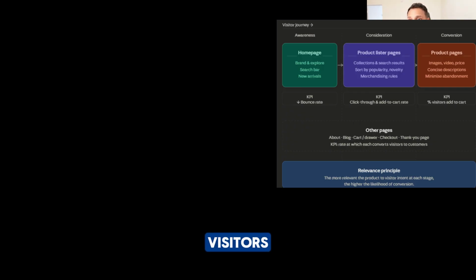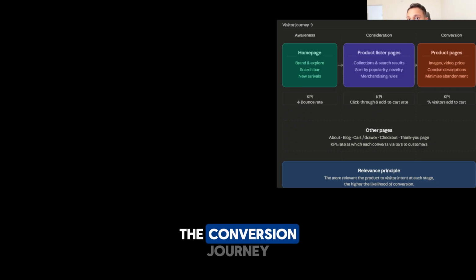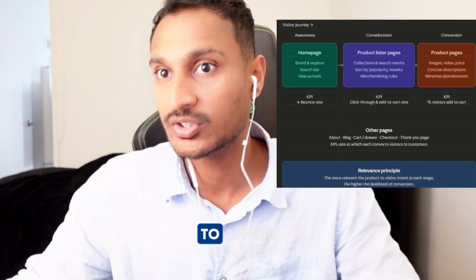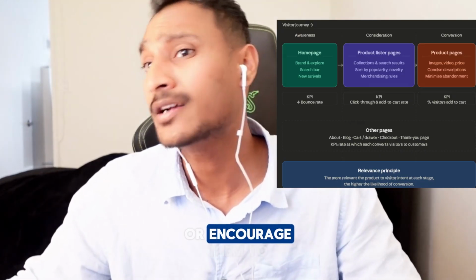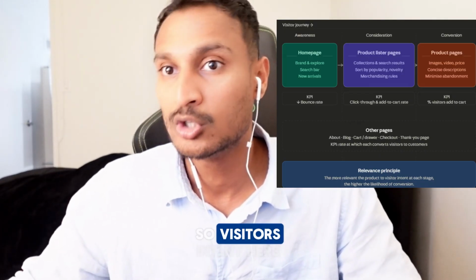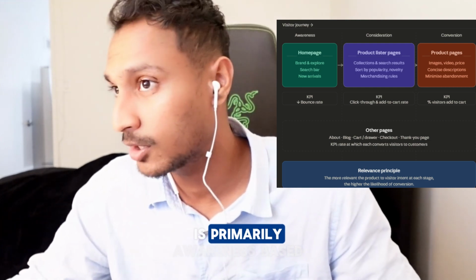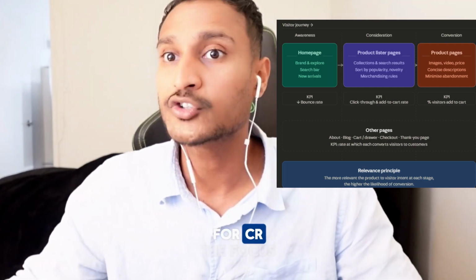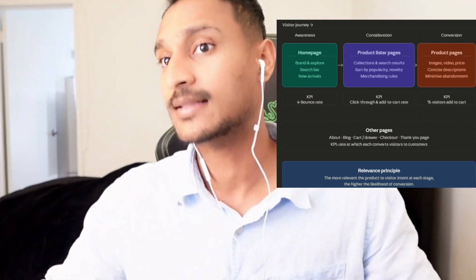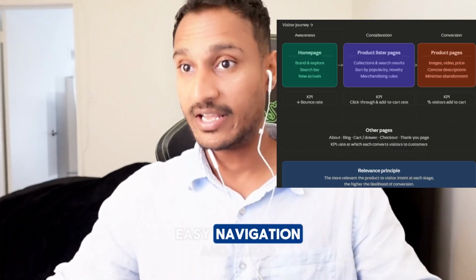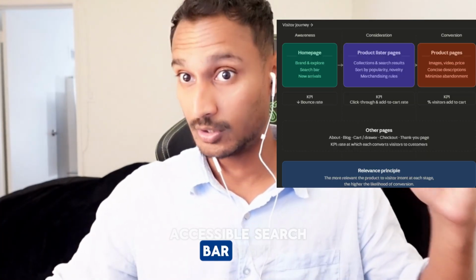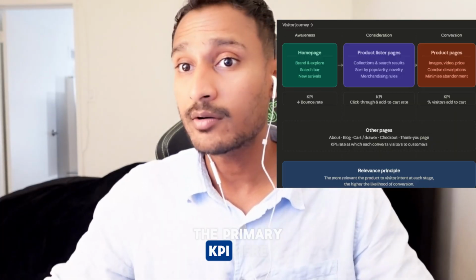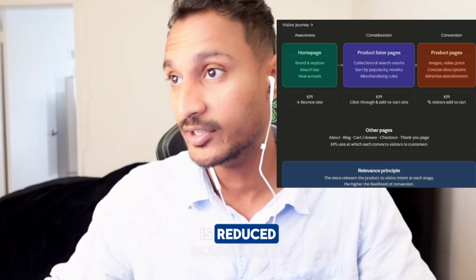Your Shopify store pages are designed to guide visitors from the discovery phase to purchase. Each page type plays a specific role in the conversion journey. The homepage's purpose is to appeal to all visitors and encourage them to explore further. So visitors' intent here is primarily awareness based, right? For CRO, the focus is on engaging branded content, easy navigation, and a clear, accessible search bar, right? The primary KPI here is reduced bounce rate.